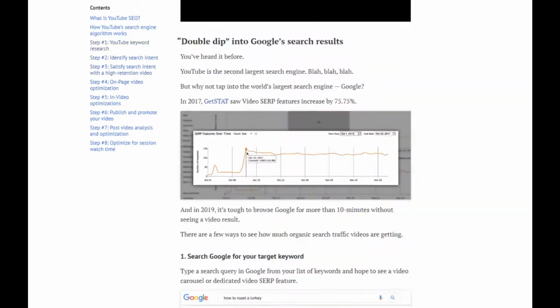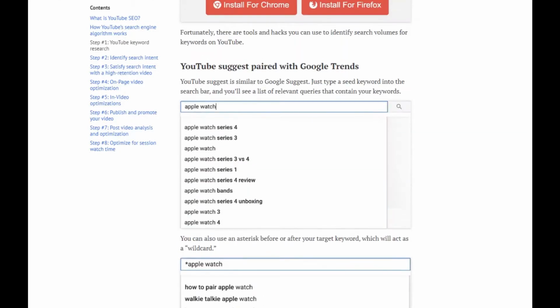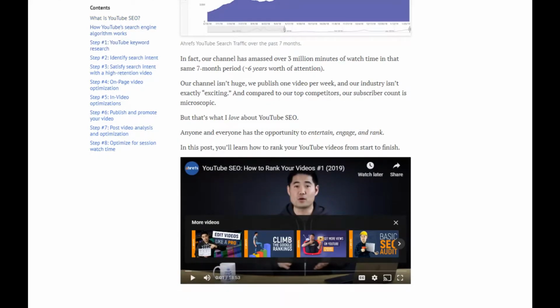Now, how do most companies do it? Instead of this, what they'll do is they'll add a transcript, and with that transcript, they're hoping to generate SEO benefits. This is the way it should be done.